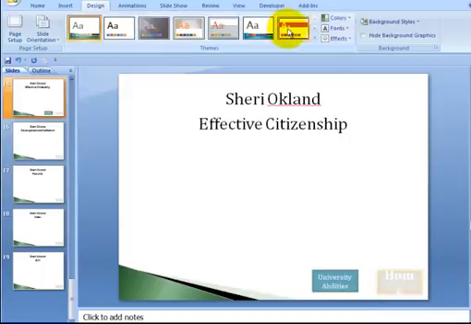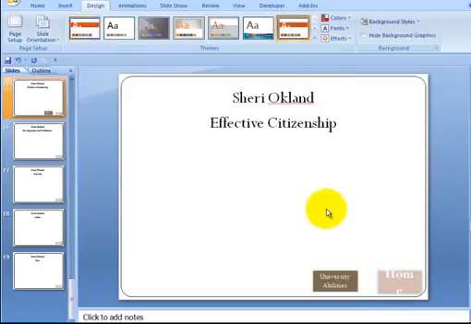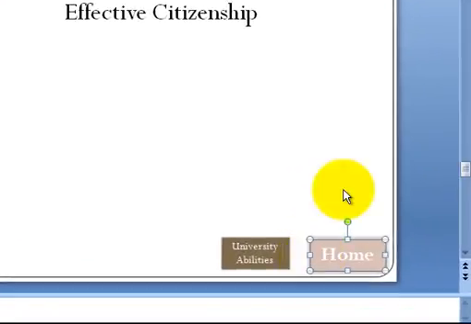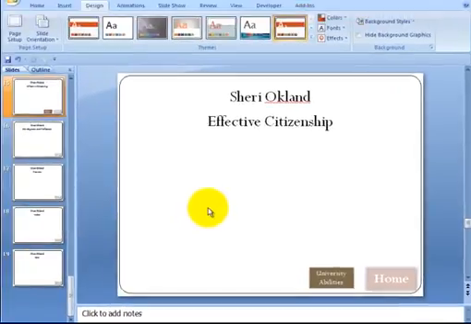You can see sometimes when you change things, it messes things up and you'll have to go back in and fix it. So this one I might need to make a little larger.